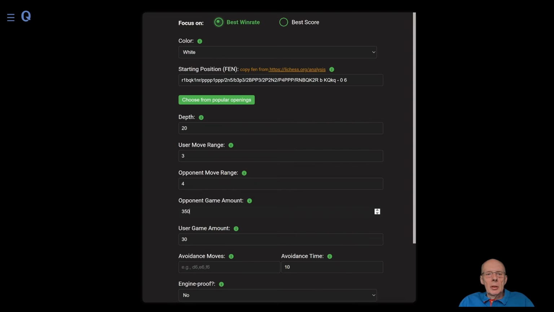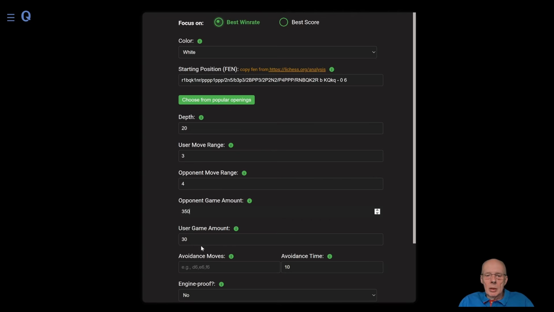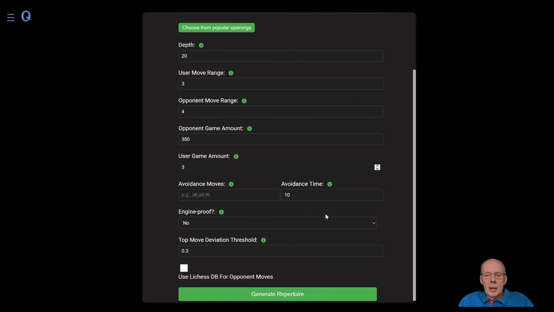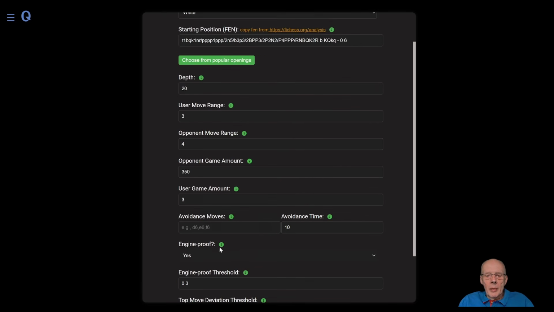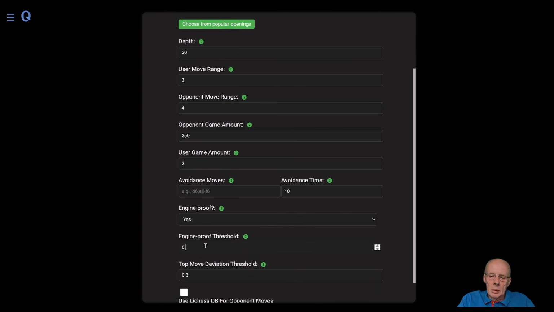And so let me show you in the database with this FEN. There are in total in the elite database, which is 2200 and up, 387 games. So that's one that we have to put much lower. So let's say 3. We want to have it engine proof with a threshold of 0.5.